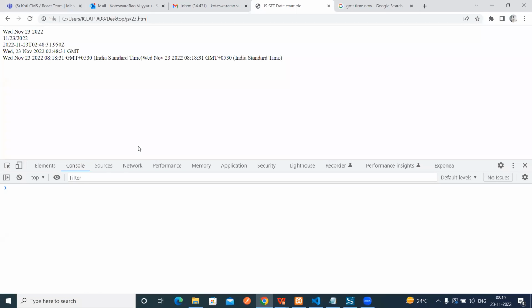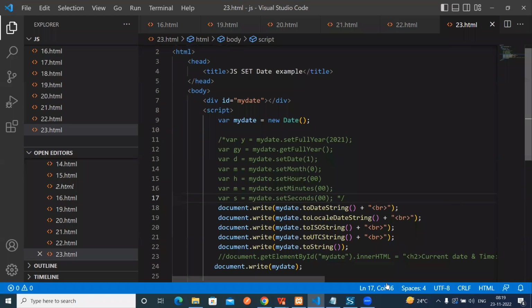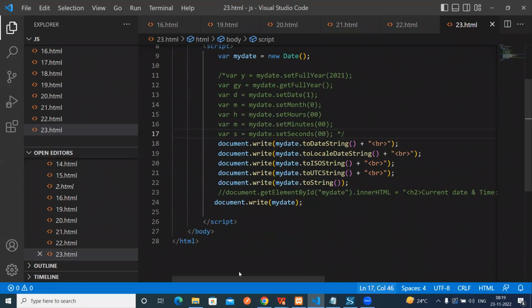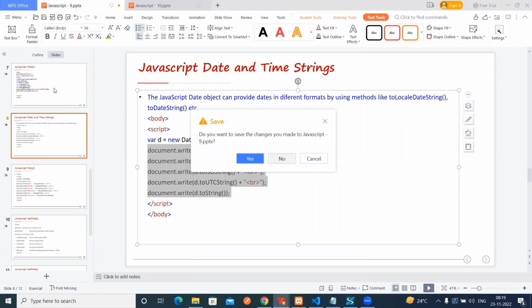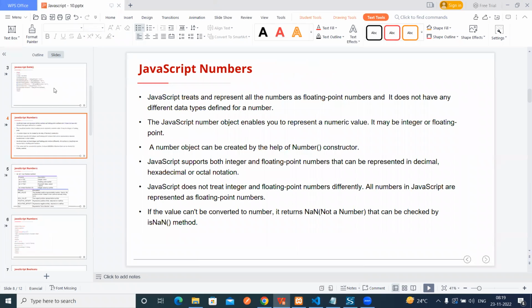So this is our local time zone. We are always 5:30 hours ahead of the GMT time zone. Clear? So this is the way we can get the different time formats and time zones. Okay, clear? This is the time zone functions. We already discussed this one.